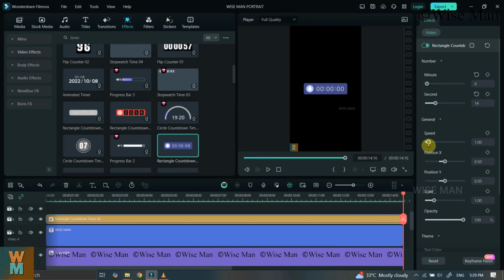You can increase and decrease the speed, but that has no meaning, because we have to keep the countdown timer in standard form as the video is progressing. To change the position, you can't drag it. You can use the position option: the X position for the X direction and the Y position for the Y direction. You can also scale it up or down, and provide opacity to it.